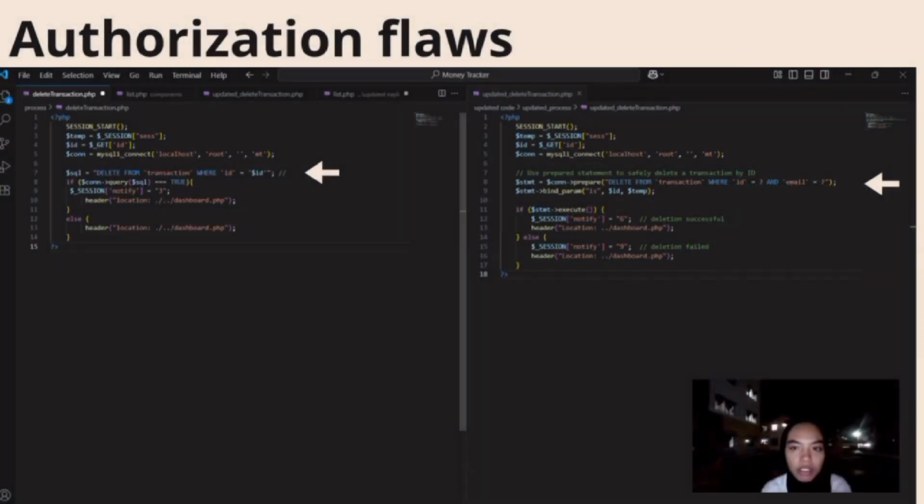We continue with an authorization flaw. An authorization flaw happens when the system doesn't properly check whether a user is allowed to perform a certain action, like deleting data. In simple terms, it means a user is allowed to do something they are not supposed to do. Okay, you can see at line 7 on the left code.